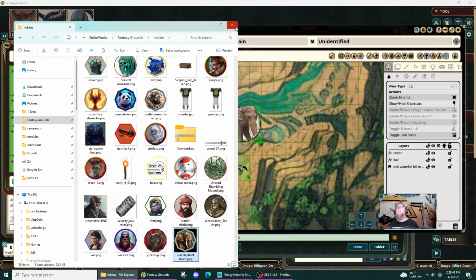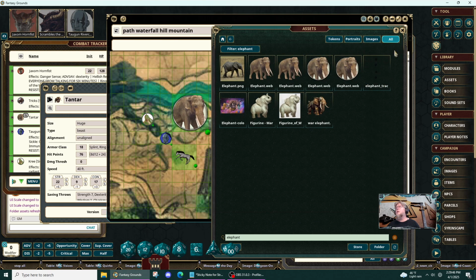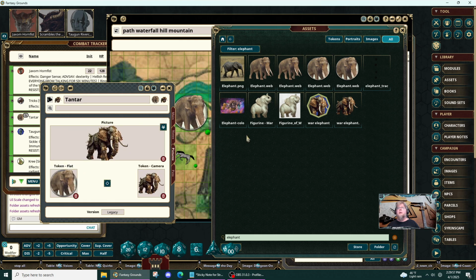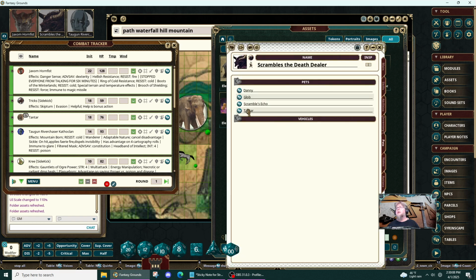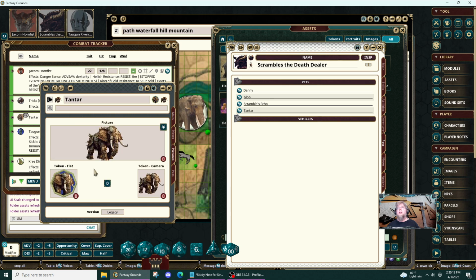Down here. Once again, you go to your assets. Refresh. You see the token is there. Open this up. We'll just drag it on. Oof. Close. I'm going to do the same thing. We're going to open him up in pets. See, it's there now.